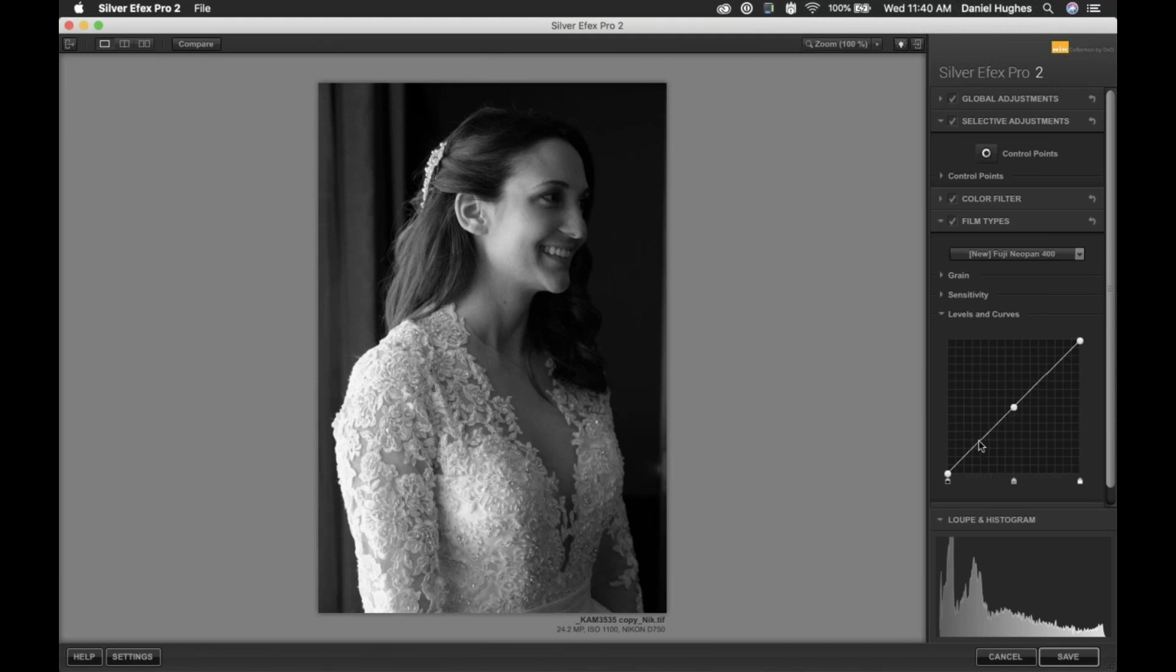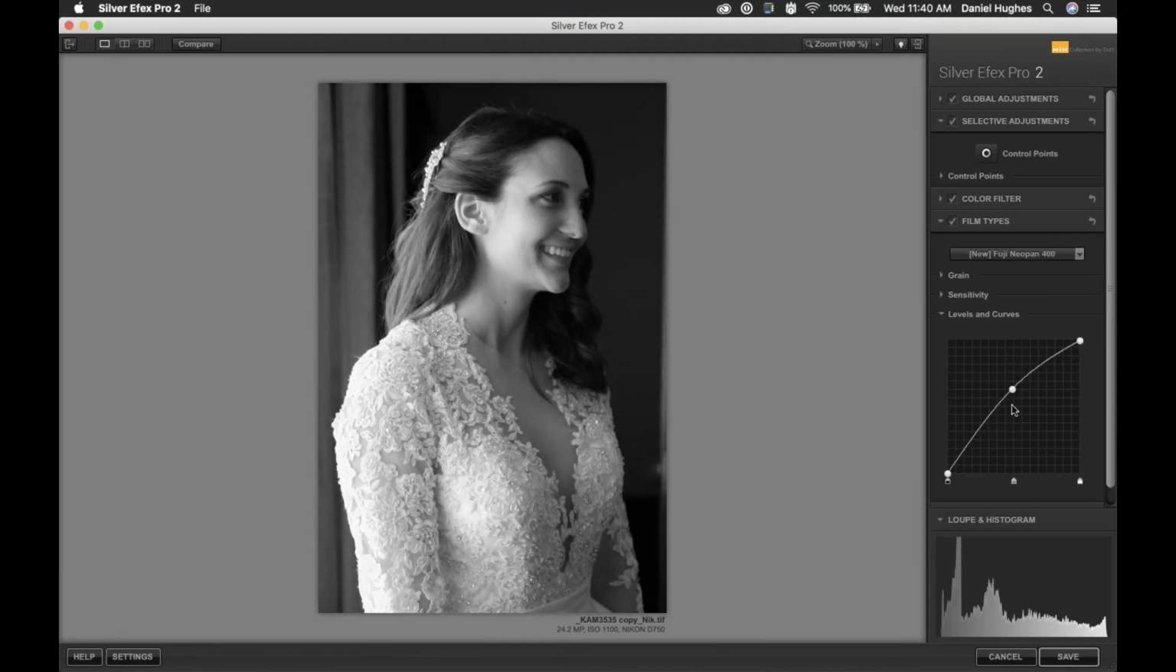And depending upon where you drop that point and what you do, sliding up or sliding down with that point, you're going to get a different result. But to try to explain how this is working, if I click and drop a point right in the middle, and then I drag the curve up, what I'm doing is taking the midtones, the stuff that's in the middle of the histogram, the things that are kind of more gray in the image, and I'm going to be brightening those things up.